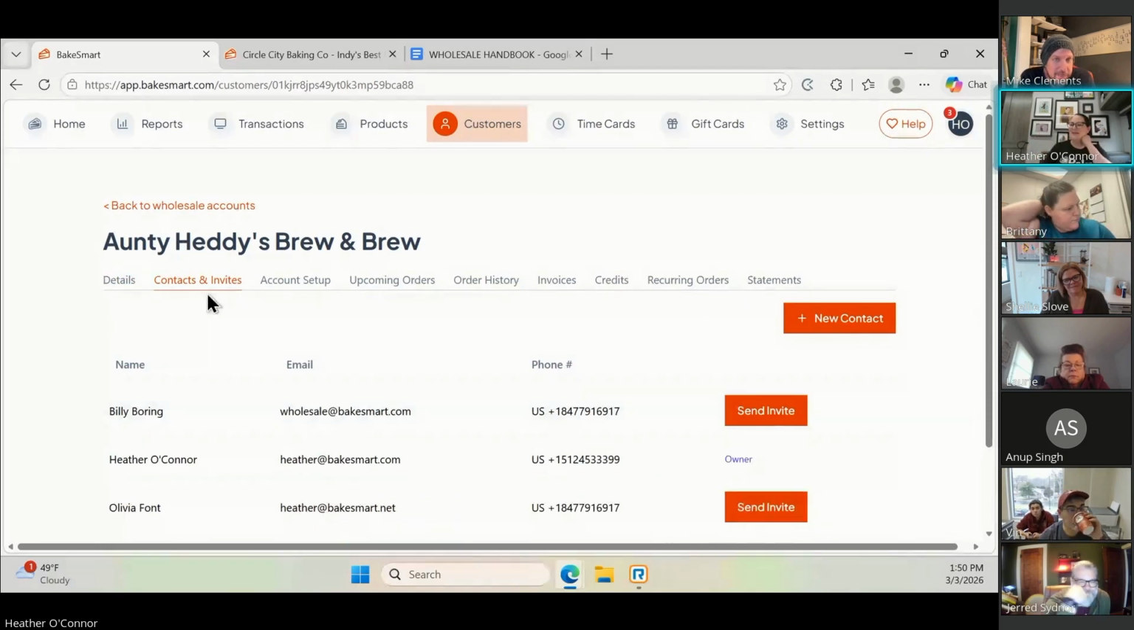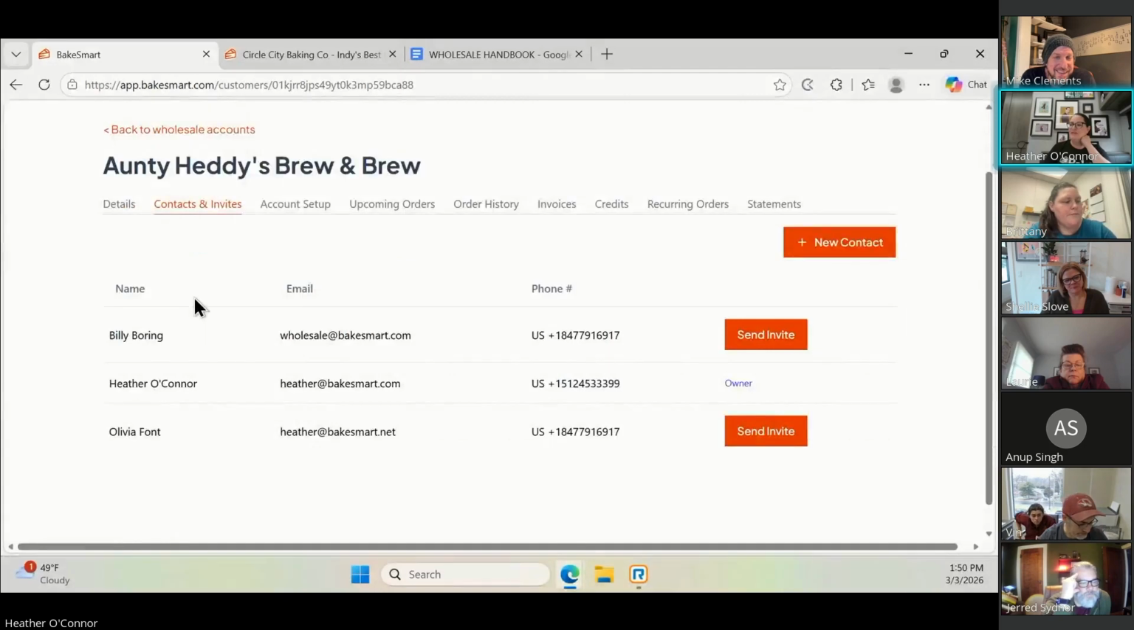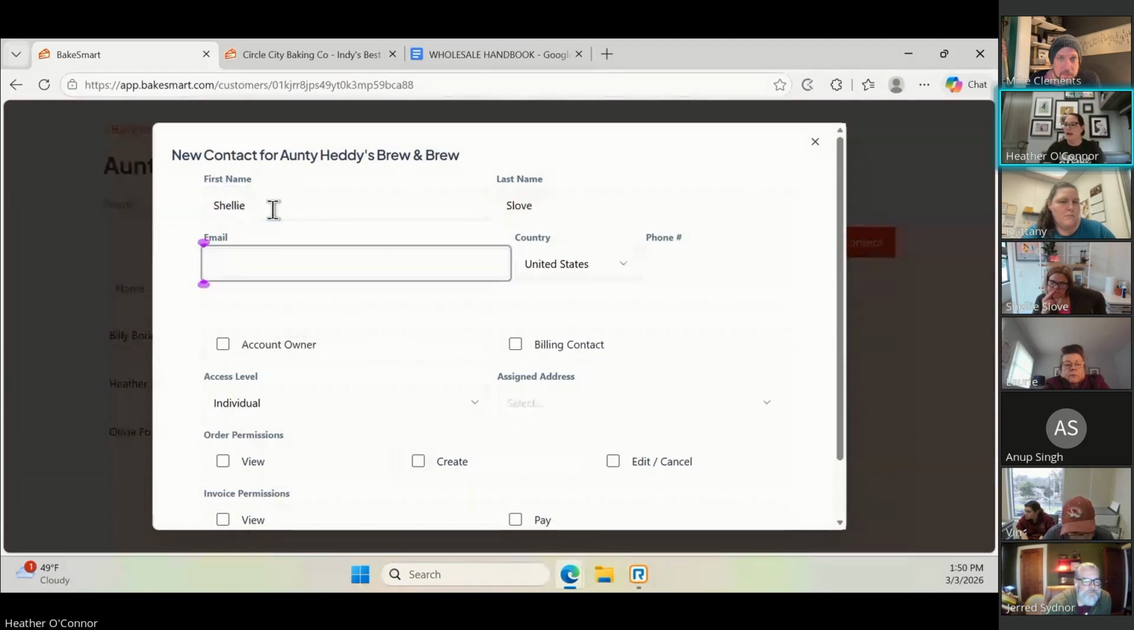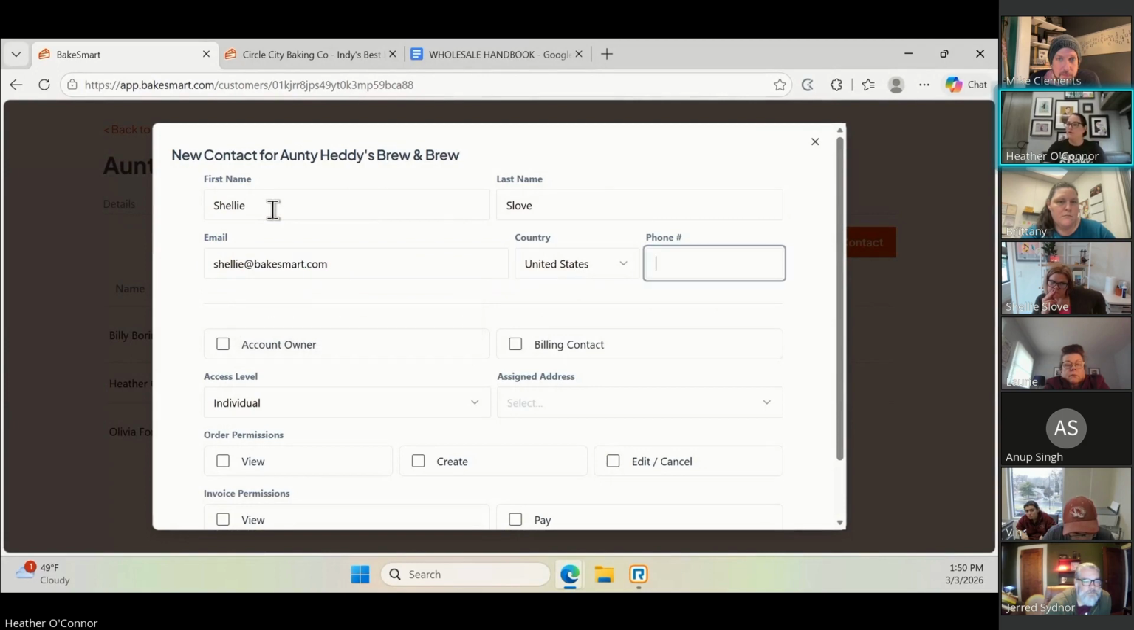Underneath contacts and invites, you will see that the account owner information that we put on the previous page is going to populate here as owner. So there I am with my information. I can create a new contact here, and I'm going to say that Shelly is my bakery manager. She's my wholesale manager. I do want her to have access to this account.